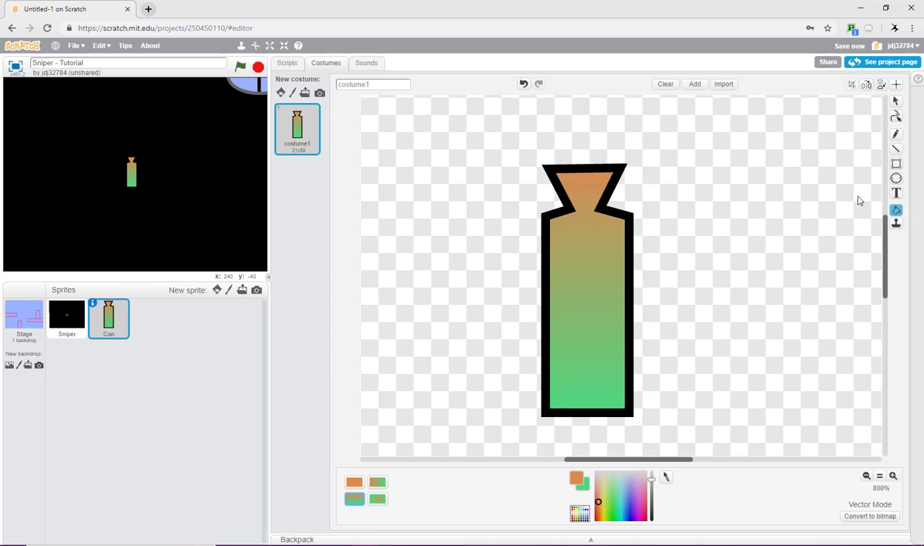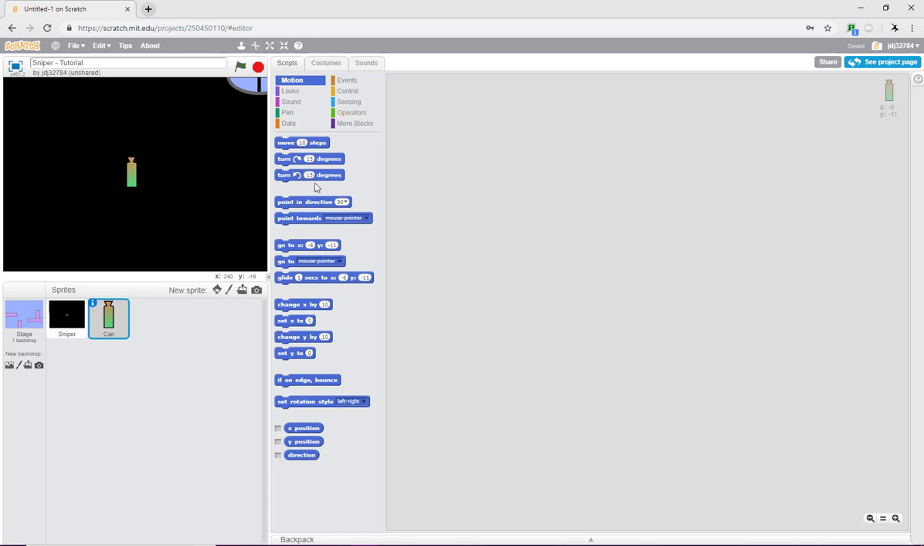And so that's going to make that bottle. So we're done with the bottle. I just kind of went for a gradient effect, orangish at the top, green at the bottom. I wasn't going for anything fancy by any stretch of the imagination, but anyway, we have it.